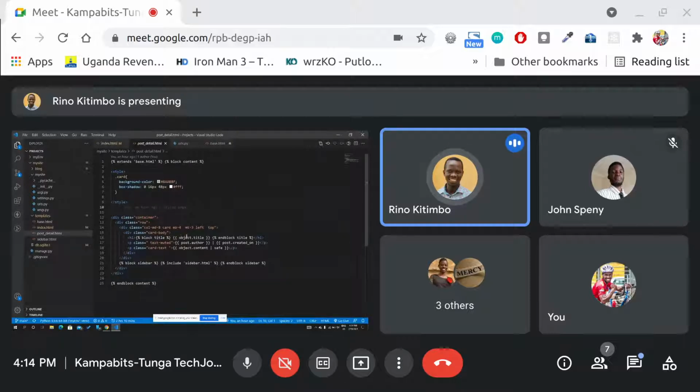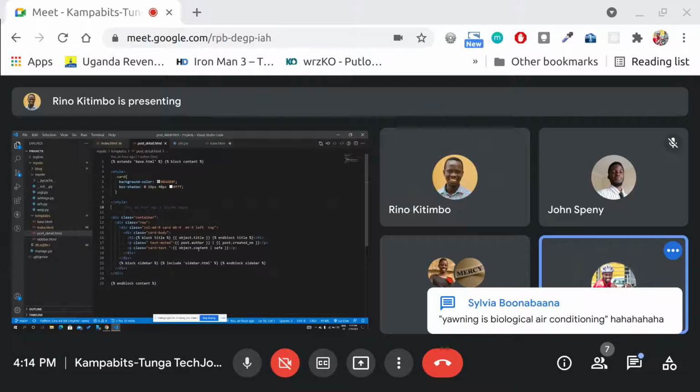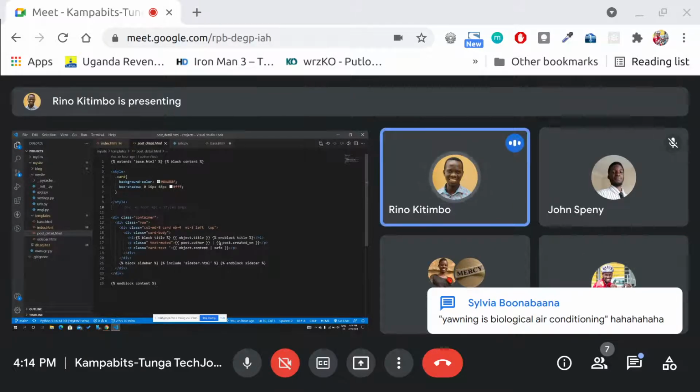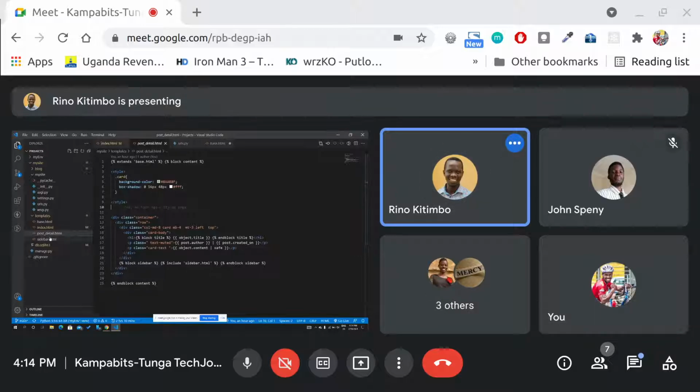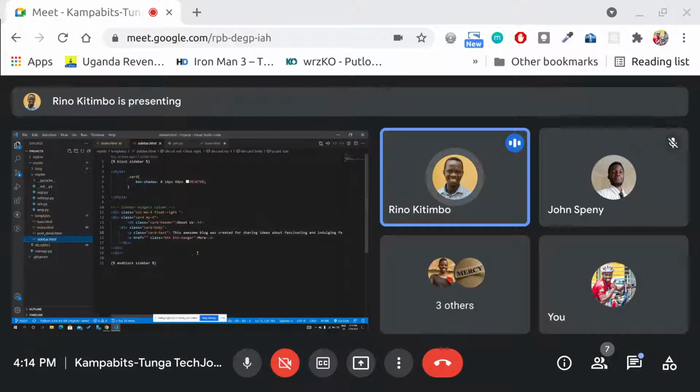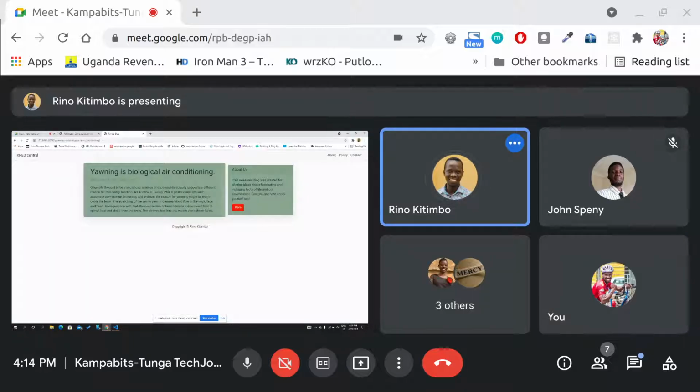Here I was just getting the title of the article, the author, of course the content, then the date it was created. Then the sidebar is just this small thing here, just something about the blog. Don't mind the words.